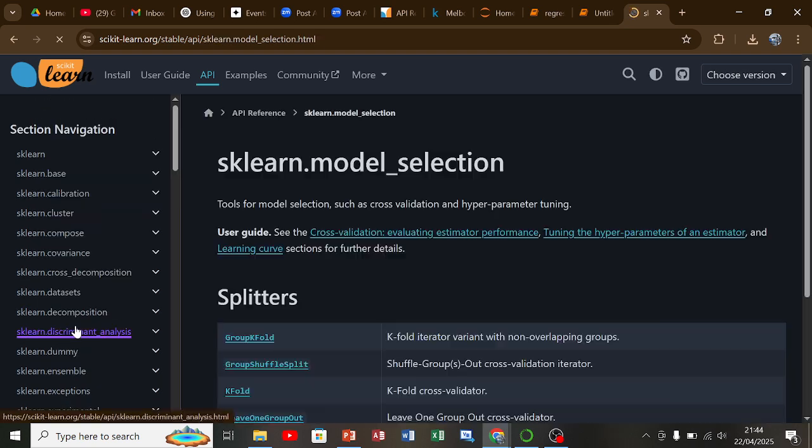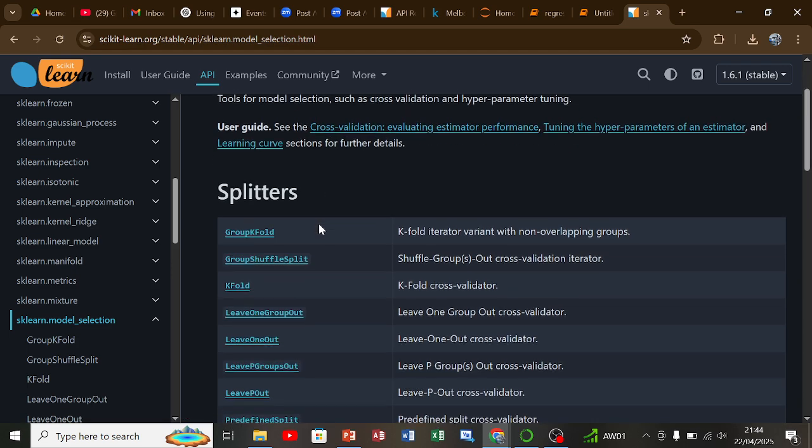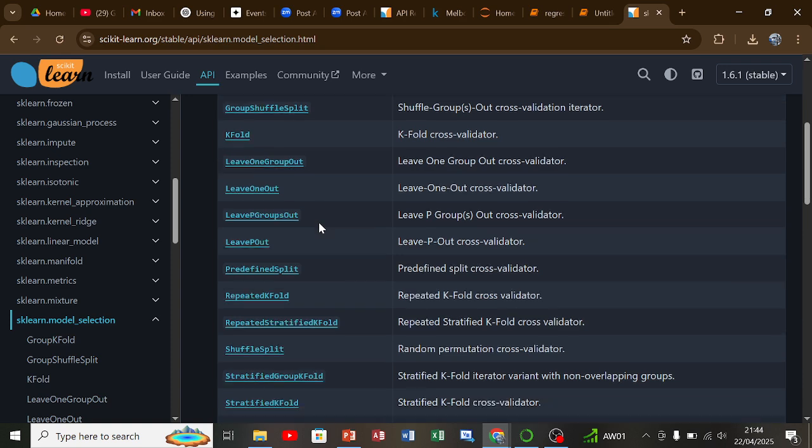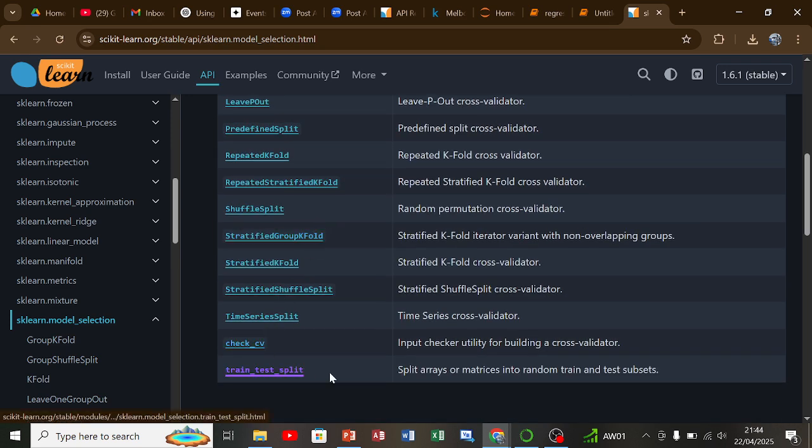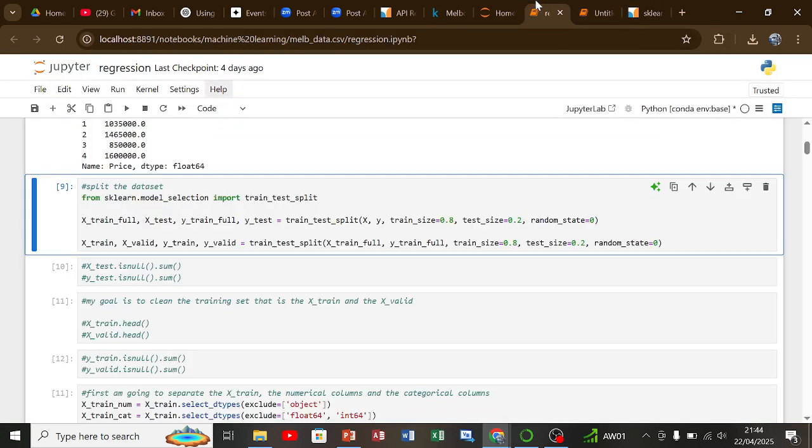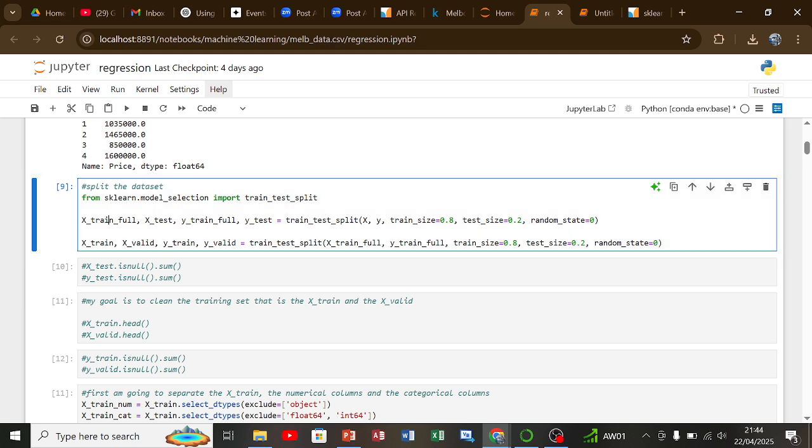Under model selection, what is lying there is that we have splitters that we may use to do what? To split our data. There is a train_test_split that splits arrays or matrices into random train and test subsets. So this is what we are doing in here. You just create variables, the X_test, X_train, so that when you split your X, it will go into X_test_full and X_train_full, and when you split your y, it will go in these two here.